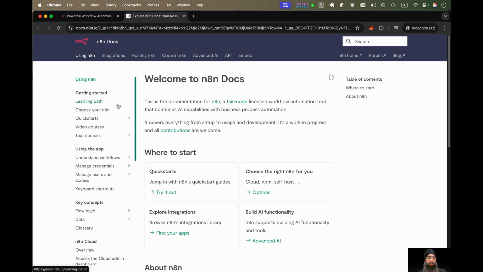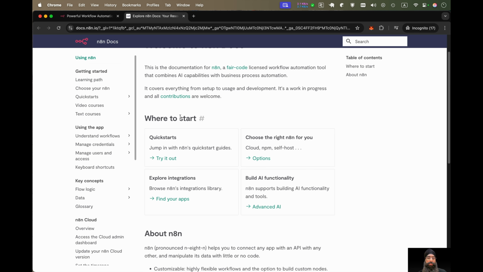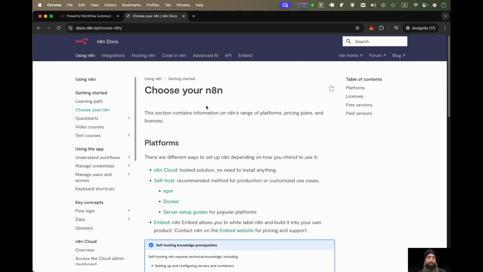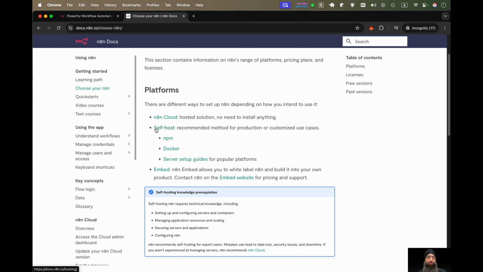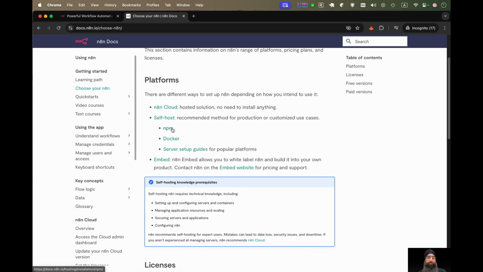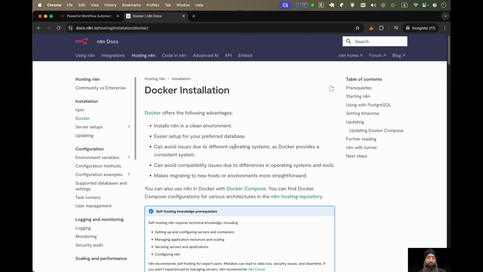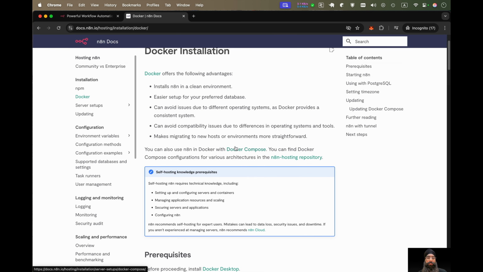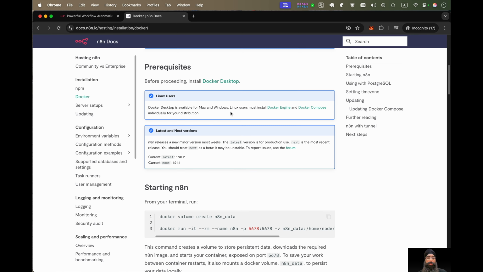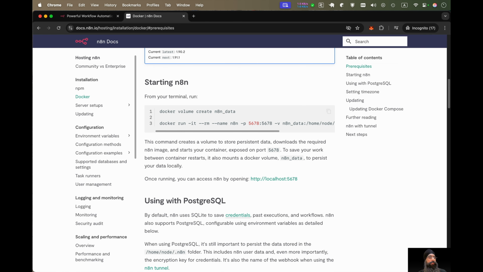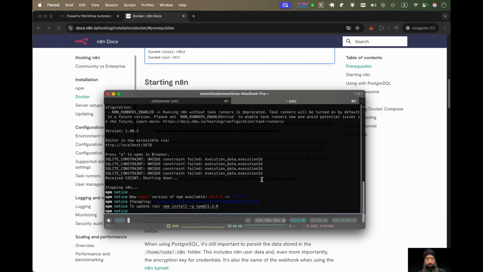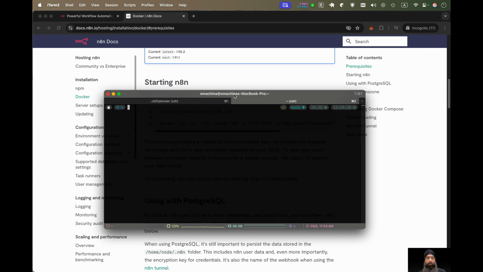In the documentation, we can jump to choosing your n8n, and for the self-host there are options like npm, but I have tried the Docker one. In this video we are going to go with the Docker installation. I hope you guys have already installed Docker on your platform. So now let's jump to our terminal.